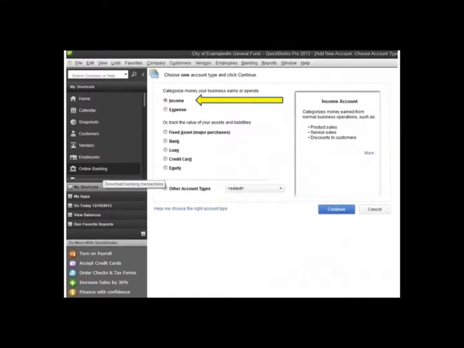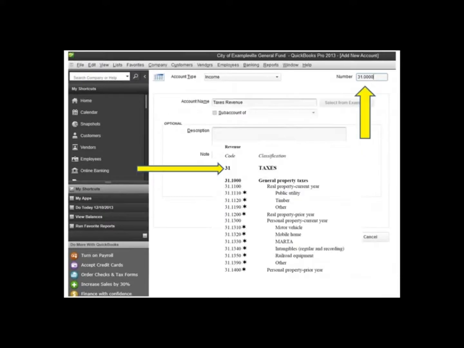Back inside QuickBooks, we still go to List and we go to Chart and we do the New, but this time because we are setting up revenue accounts, we are going to click on the Income button, and then click Continue. It brings up the account type that we're going to first set up. Remember, that is the heading, which would be taxes. And in the upper right-hand corner, we would put the number 31.0000.